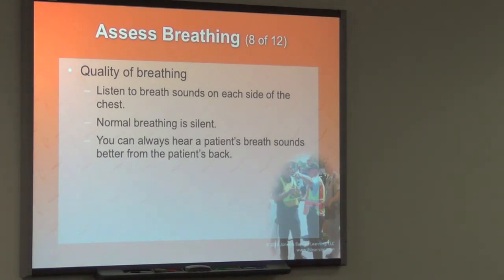So quality of breathing. We want to listen to breath sounds. Breath sounds should sound like just air coming in and out. We shouldn't hear really any noises in there. Just hear a wisp of air coming in and out. But if we hear like musical noises, like wheezes, something like that, then we've got some issues.